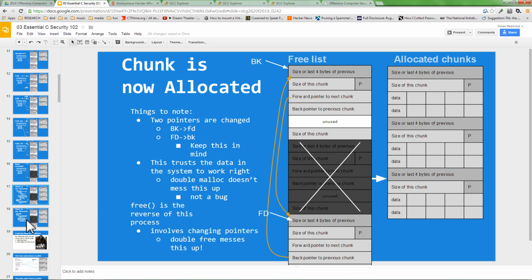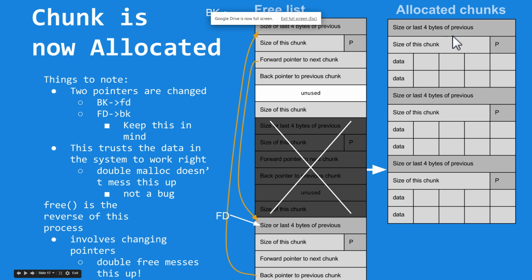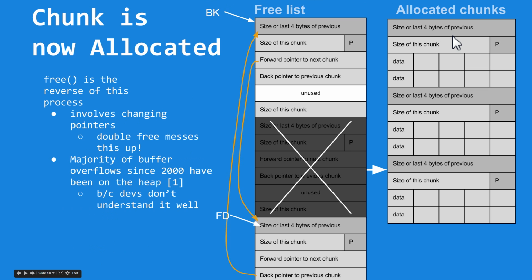So, we discussed how chunks are allocated and how these pointers are redirected. And it is important to keep in mind that the system trusts that this data is intact. It trusts the integrity of this data. And so free is basically the reverse of this process. And it involves also changing pointers. And it's important to note that freeing a chunk twice will mess up these lists.